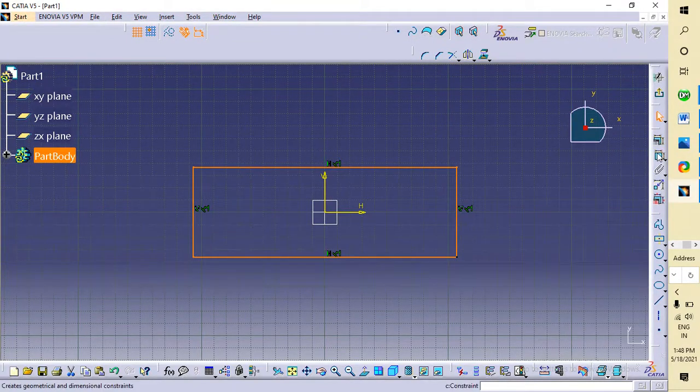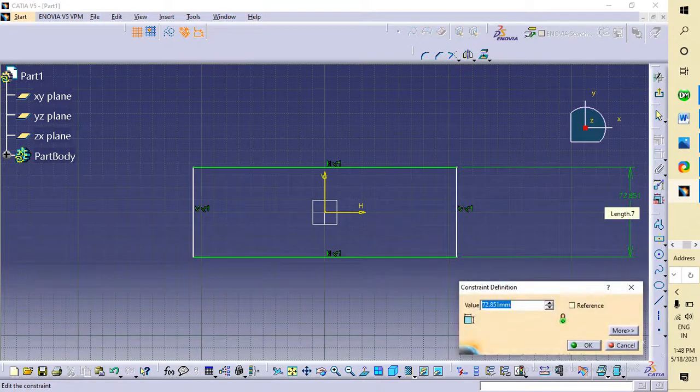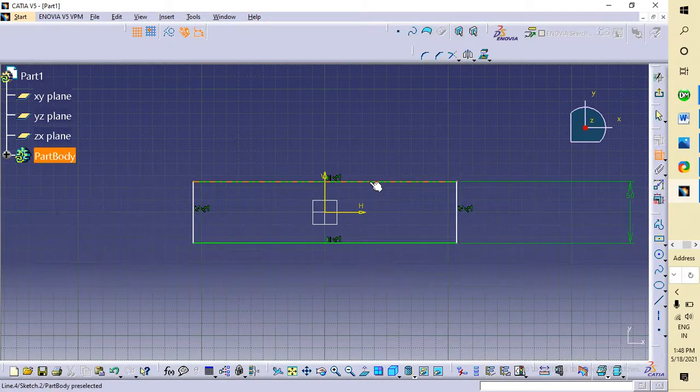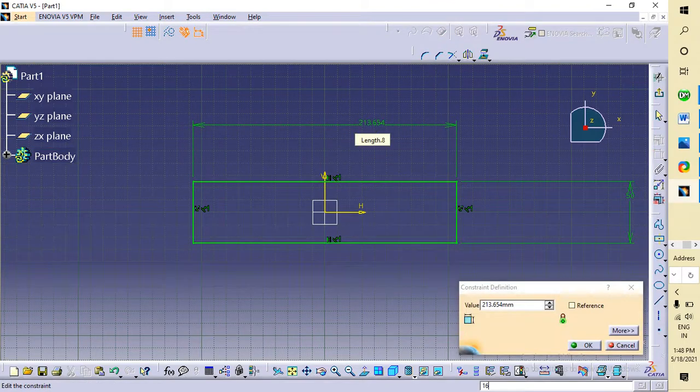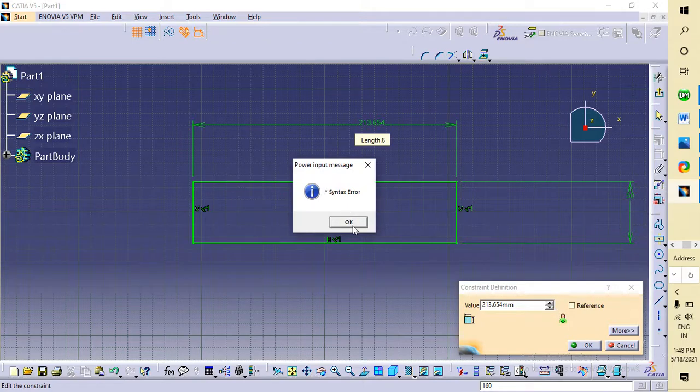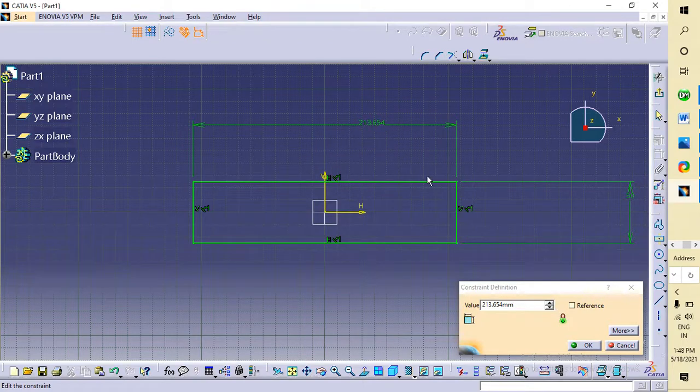Now I'm going to double click on it so that you can use it multiple times. So it is 50 guys, it is already there. It is 160.